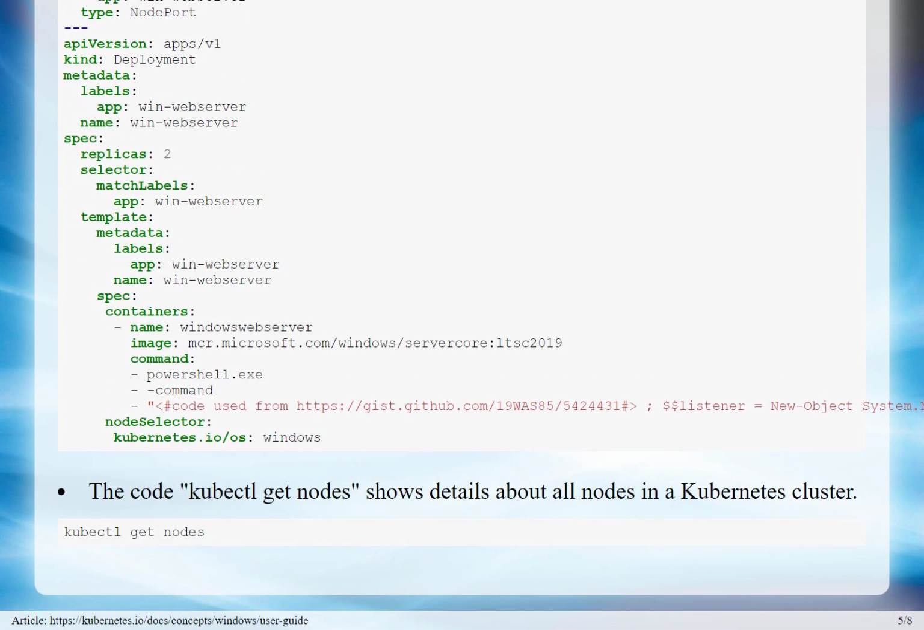The code, kubectl get nodes, is used to retrieve information about the nodes in the Kubernetes cluster. This command will list all the nodes in the cluster along with their status and details such as operating system. It is a basic command to check the availability and status of the nodes in the cluster.